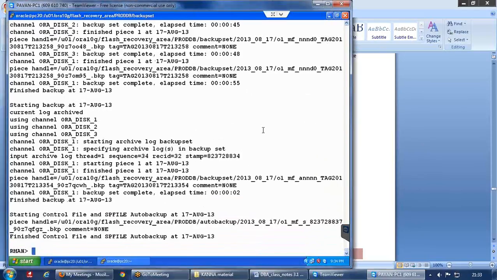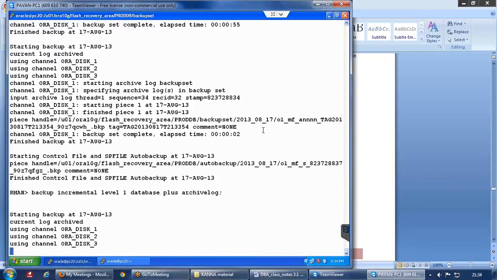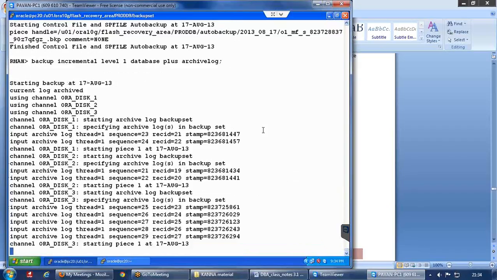Okay, so first we have taken level 0. Now because level 0 is readily available, we can say level 1 database. Because level 0 is already done, it is going to complete level 1 very fast.